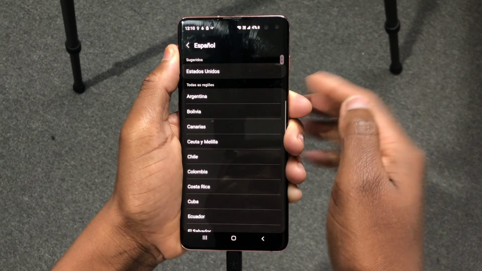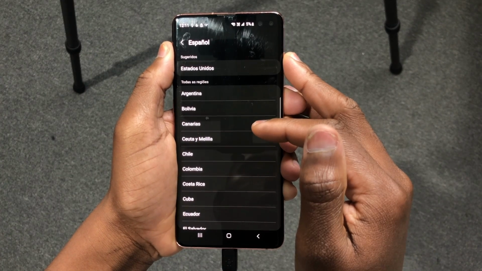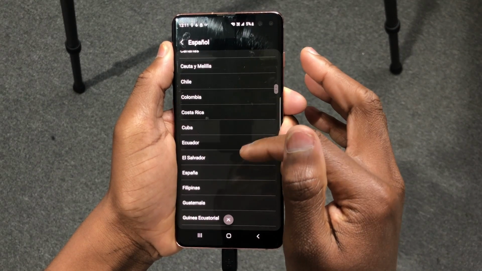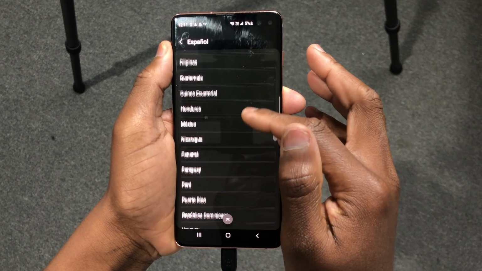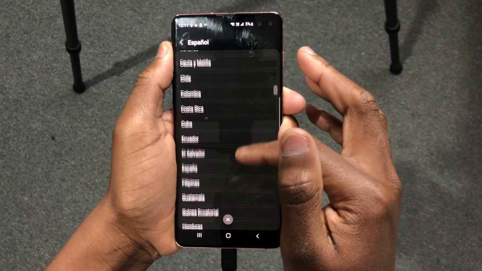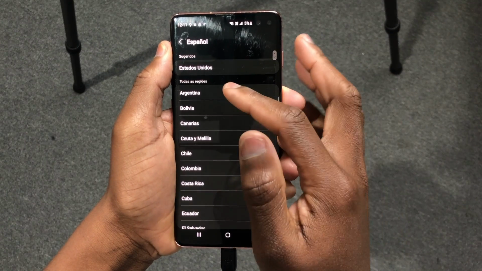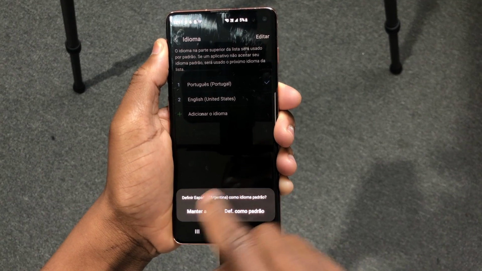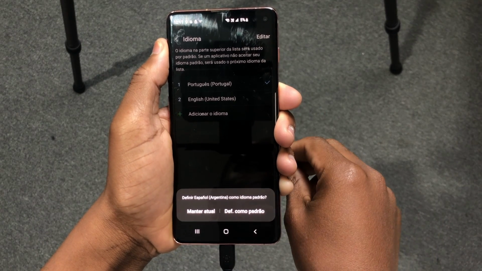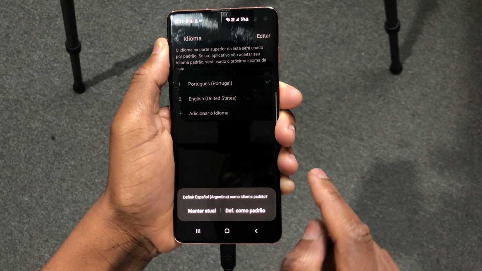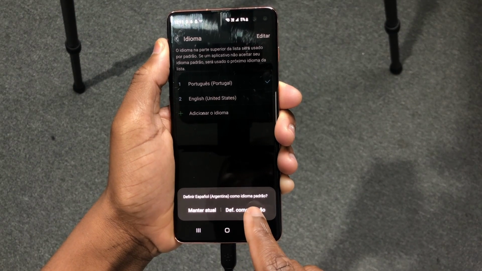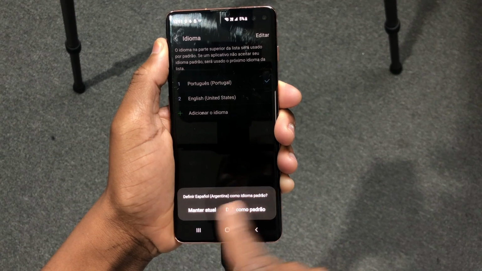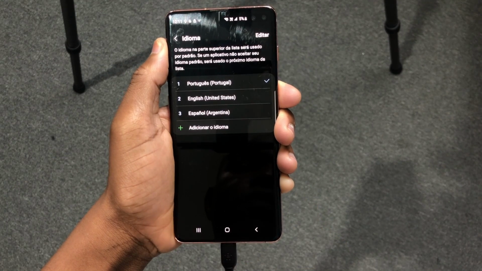I'm gonna tap there. Once you click on the language, it will bring another option to select the region. In this case, you will see that for Spanish, we have a lot of these countries. You can select Spanish from which country. In this case, I'm going to select Argentina. I'm going to tap there, and you'll get this notification right here at the bottom asking you if you want to set Spanish right now as your default, or you want to keep the one that you already have. For now, let's select keep the one that we already have.